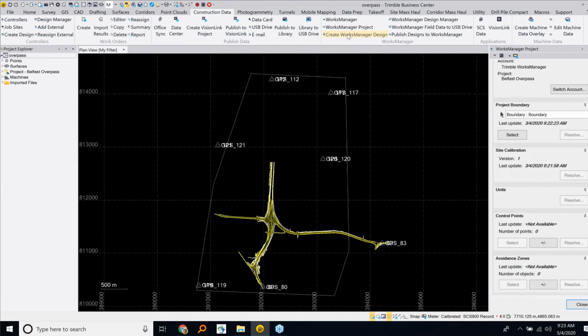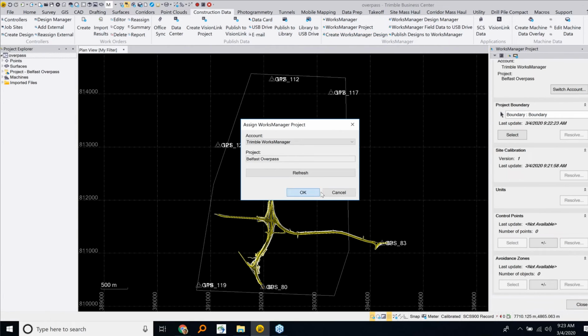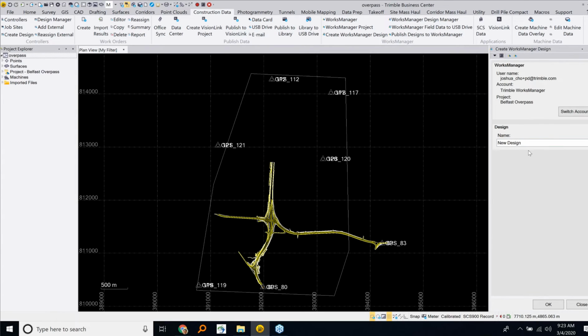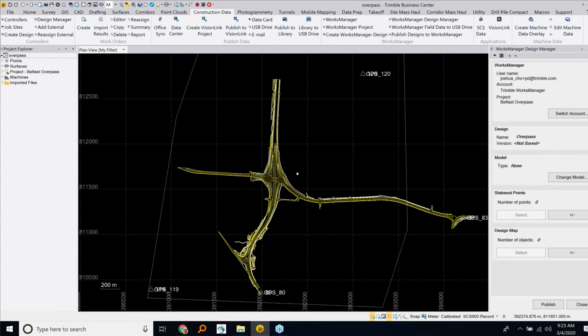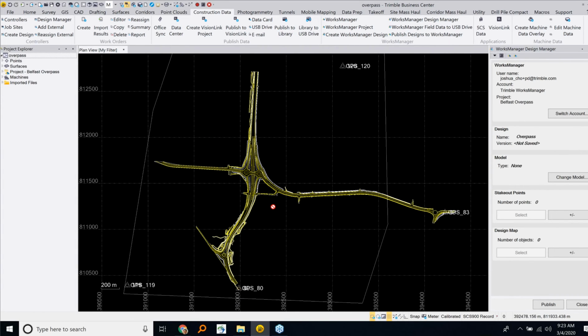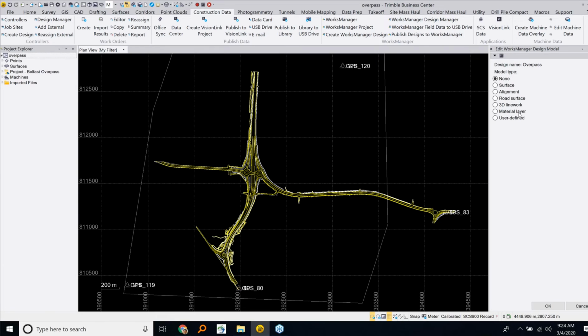So what I'm going to do is in this ribbon tab, I'm going to select Create WorksManager Design. Let's confirm that. All right, and in the command, I'm just going to create a name for my design. Let's just call it Overpass for now. Confirm that. Okay, and here I can add all the contents that I'd like to send out into the field. So for this design, I'd like to send this overpass design here, which is a surface, to a field device. So I'm going to hit Change Model. I'm going to select a surface, and I'm going to choose the surface that's showing in the plan view here.